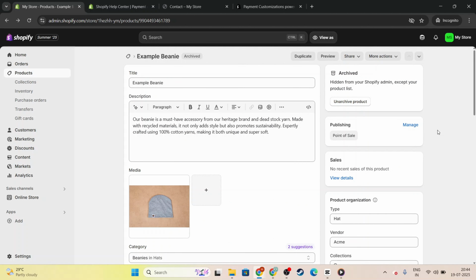And there you have it, a straightforward way to add custom product subtitles in Shopify.